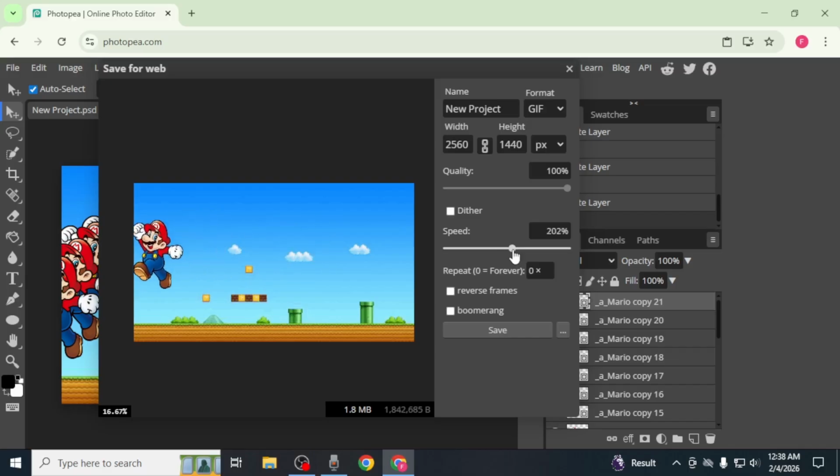then adjust the speed slider to make the animation slower or faster based on your preference. From the same panel, you can also enable reverse frames to make the animation play backward, or enable boomerang mode so the animation plays forward and then reverses automatically.